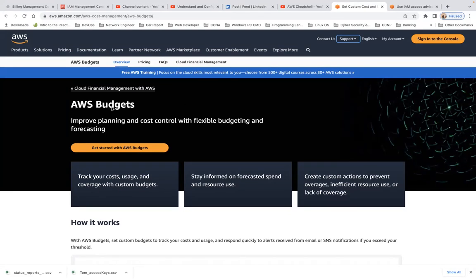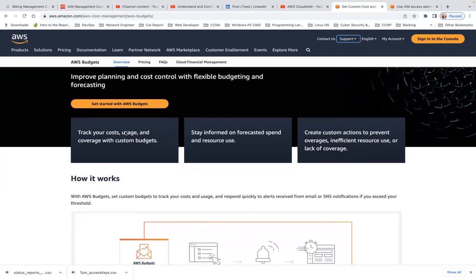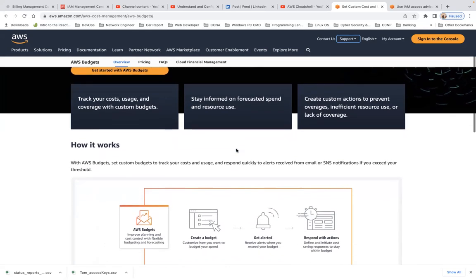It says AWS Budgets improve planning and cost control with flexible budgeting and forecasting. Track your cost, usage, and coverage with custom budgets, and stay informed on forecasted spend and resources used. Create custom actions to prevent overage, inefficient resource use, or lack of coverage.